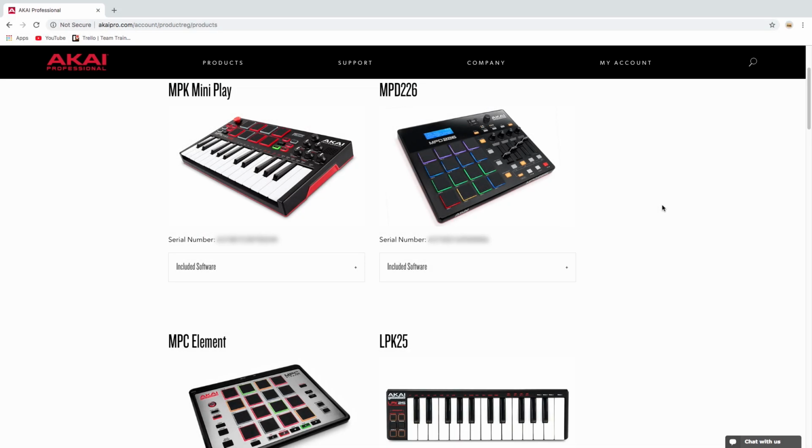Today I'm going to show you how you can download and install the Pro Tools First software after registering a product in your Akai Pro account. I'm going to use the MPK Mini Play in this example, but this process applies to the MPK Mini Mark II and all Akai Pro products that include Pro Tools First.